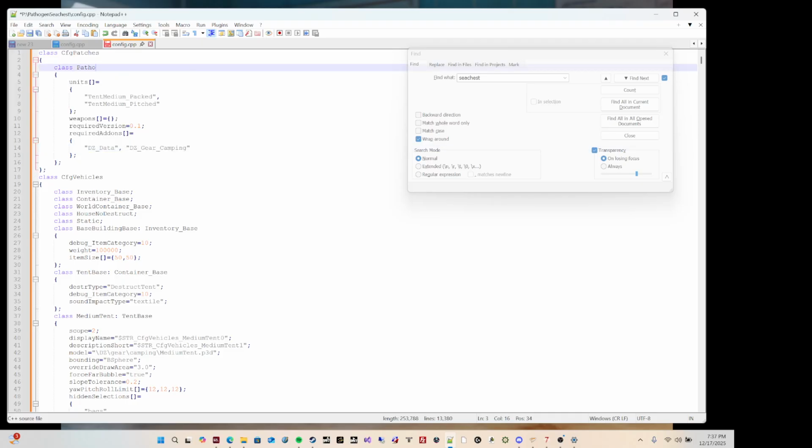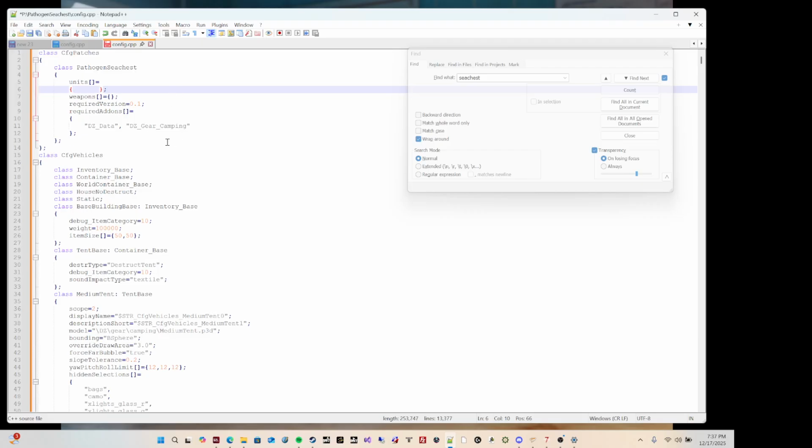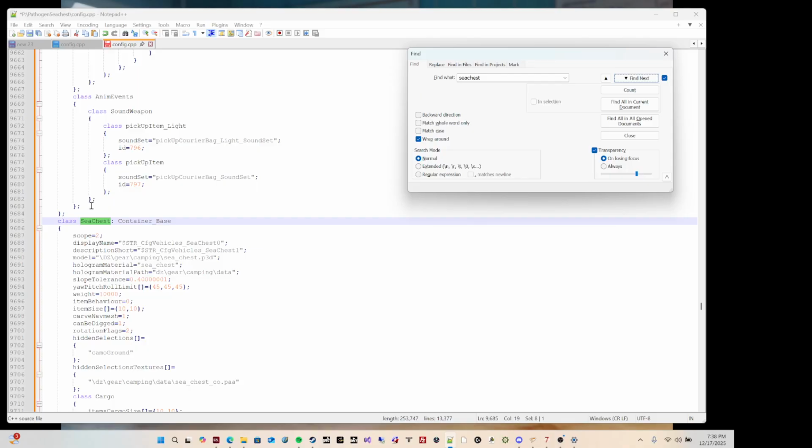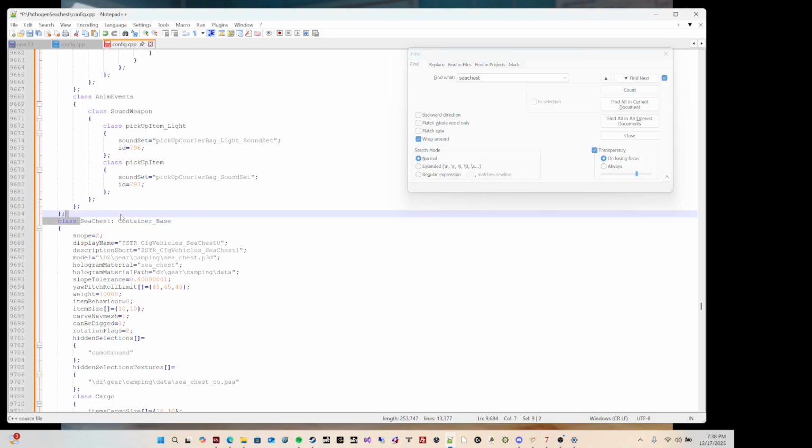What we're going to do is put in Pathogen Sea Chest. If you're going to change a bunch of stuff in here, then you would just change this to whatever this is, but this is just going to be a sea chest override. You generally want to try and name these specifically so that it's easy to modify later if you need to go in and fix something. We can go and delete the units. Inventory base, container base, probably want to keep these for the most part. But we can technically click here, go down to sea chest, and delete all of this. Oh, that did not work.